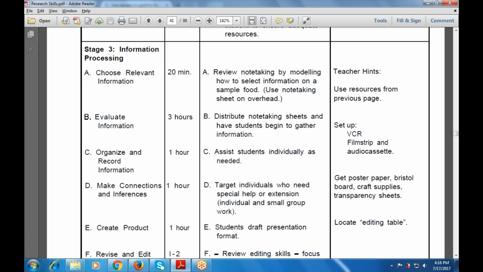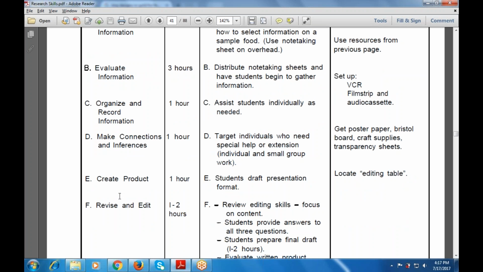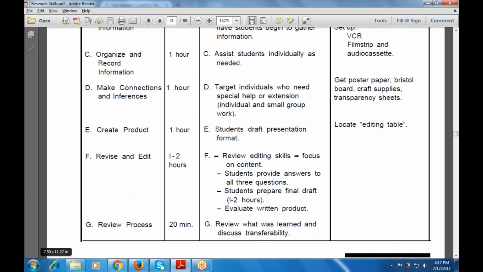In this, the students draft the presentation format, either locating the editable table or editing the table, then revise and edit. Review the editing skills, focus on the tools, and focus on the reviewed material. Focus on how it is used, how to review the editing tool, and on the content. Students also provide the answers to all of these questions and prepare the final draft, then evaluate the written product, revise and edit. Then review process: review what was learned and discuss transferability.